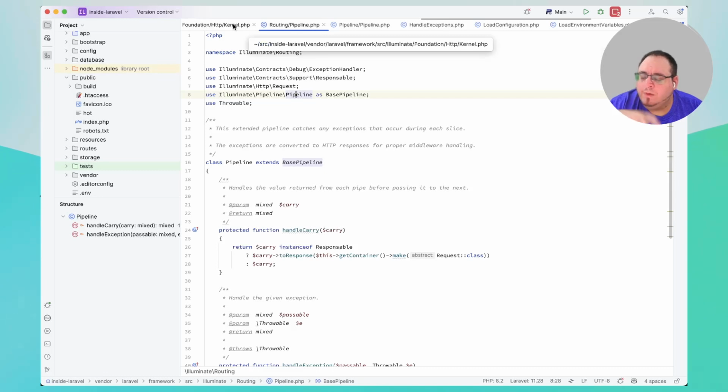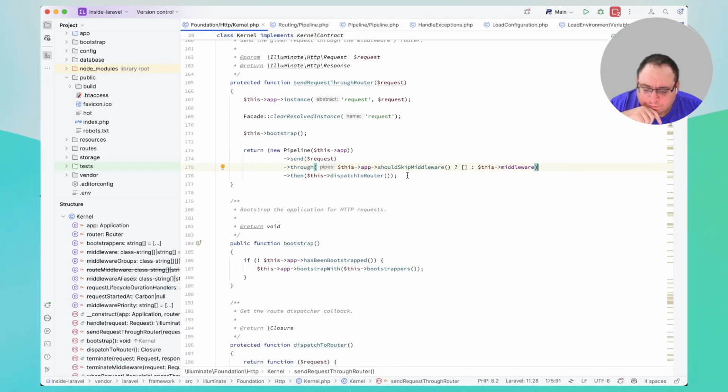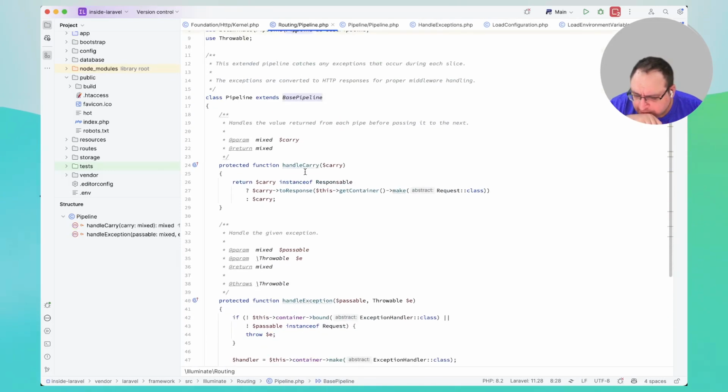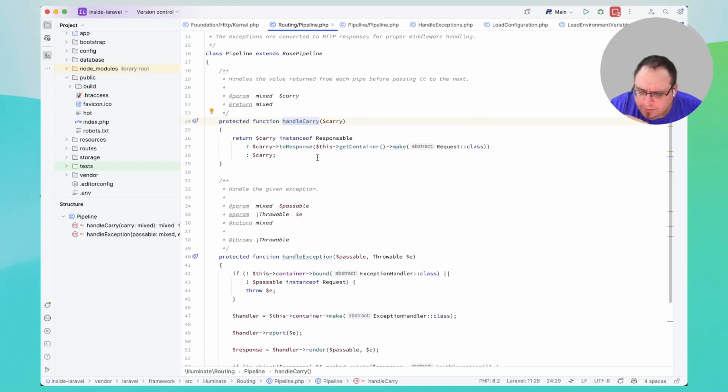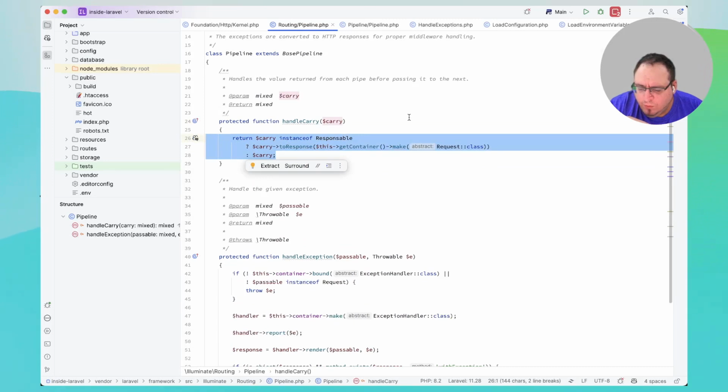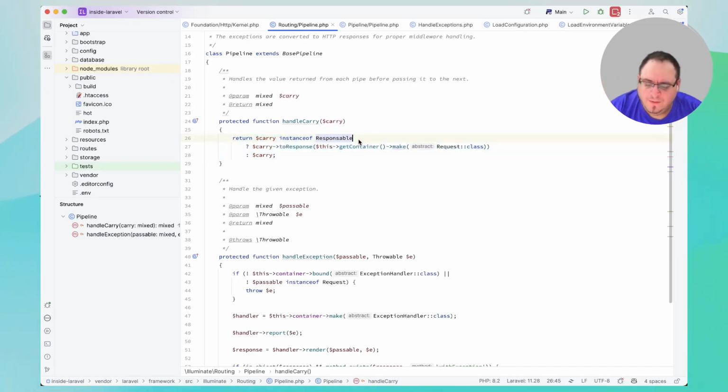Or you would call then returned. So yeah, I just want to dig into this a little bit. So this is the routing pipeline. And so this is where whatever you return from your controller gets turned into a response, right? So we can see that right here.